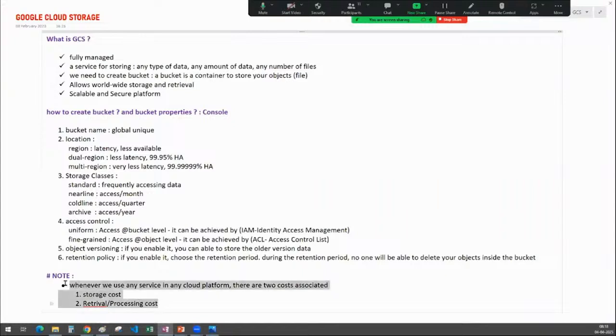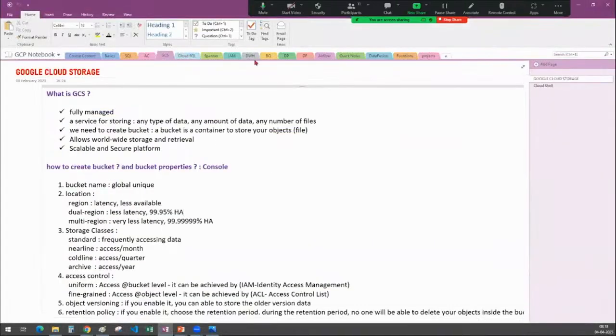And here I have noted, sir, that whenever you use any service in Google Cloud Platform, there are two costs associated: one is storage cost, the other is retrieval cost. Tomorrow we will see this point. So these notes I will provide to you, guys. I will provide access to my notebook, which is my OneNote notebook. We will have all of these things here, so I will provide access to that.